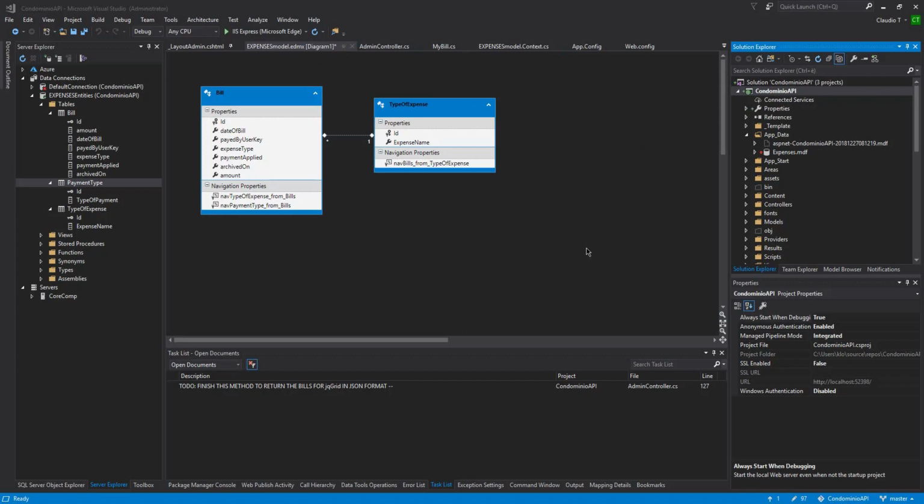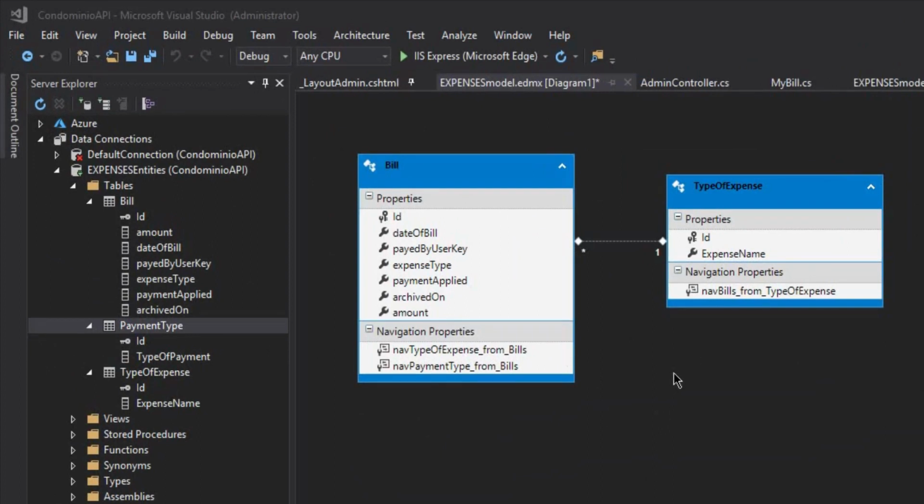Here we have the diagram of these 3 tables, the Entity Framework diagram in Visual Studio, and yes, the payment type table is missing. Actually, the table is present, but the EDMX file doesn't show it. This is a feature of the Visual Studio designer: when navigation properties put one table in relationship with another, under some criteria, the related table is hidden, but is present.